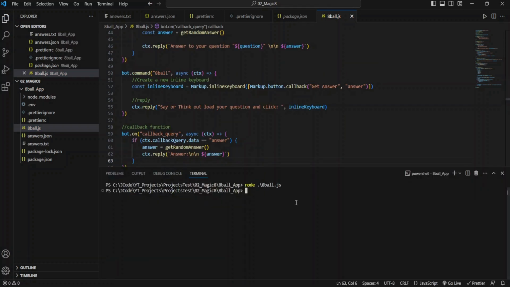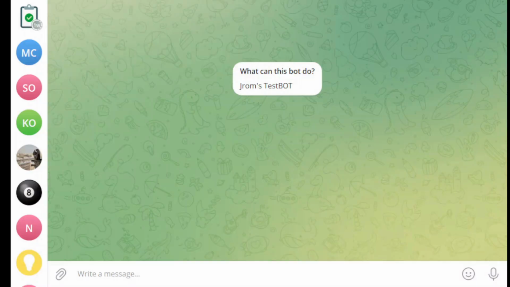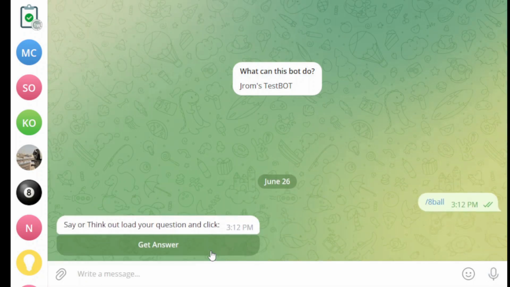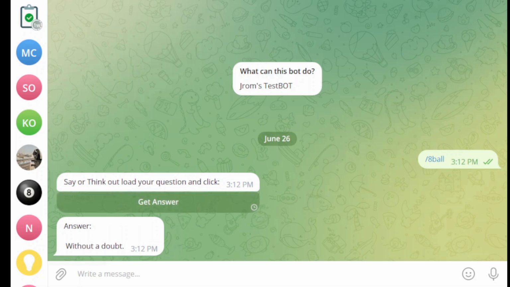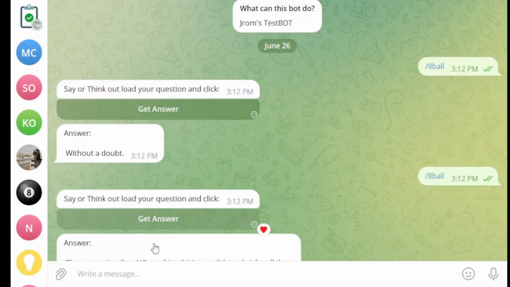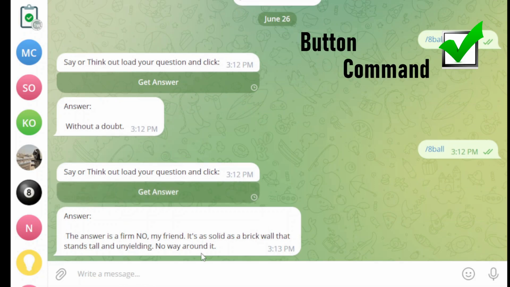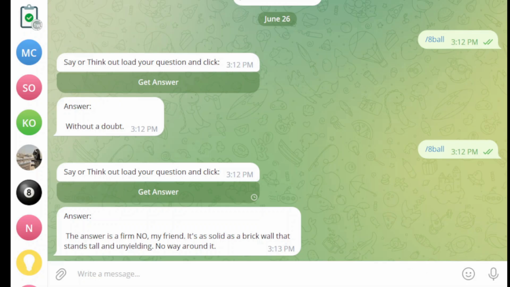Alright, it's time to test our button logic to see if everything is working correctly. Okay, let's type /8ball and see what happens. Oh look, we've got a button. Let's click it. Okay, it returned an answer. Let's try it one more time, just to be sure. Okay, it works flawlessly. Our button logic is now in place and working as expected.